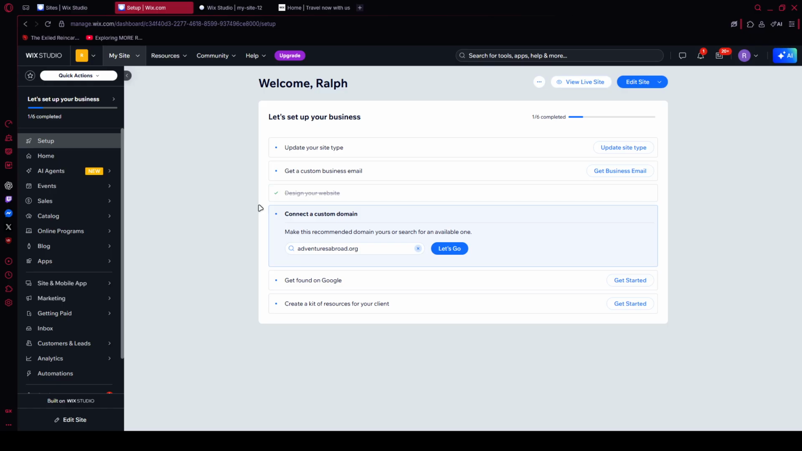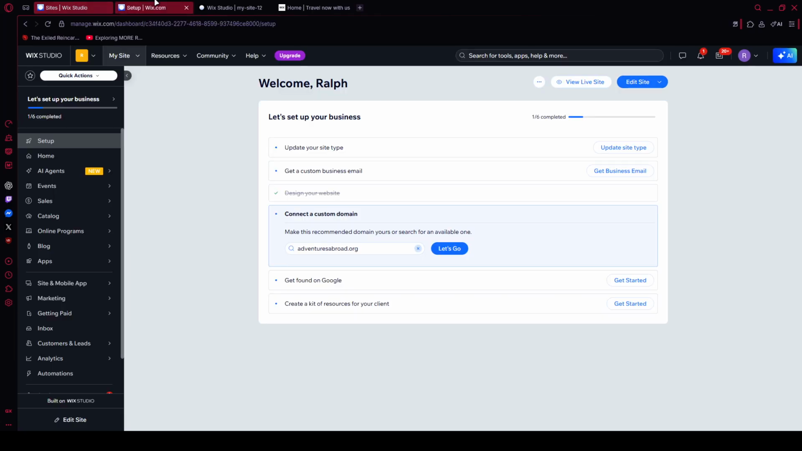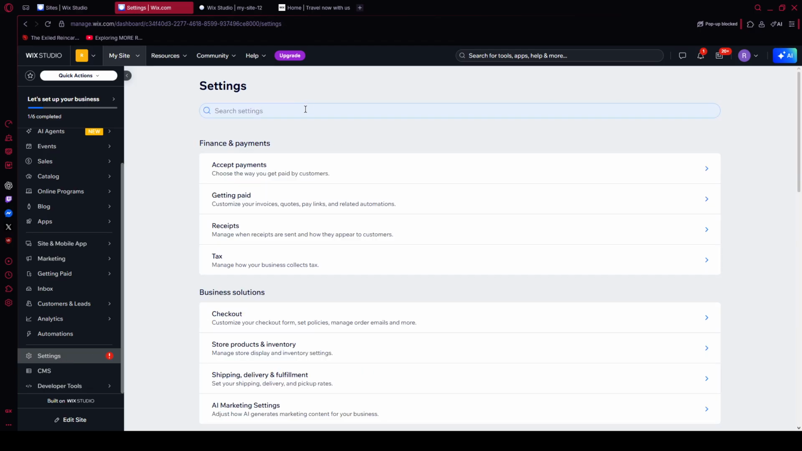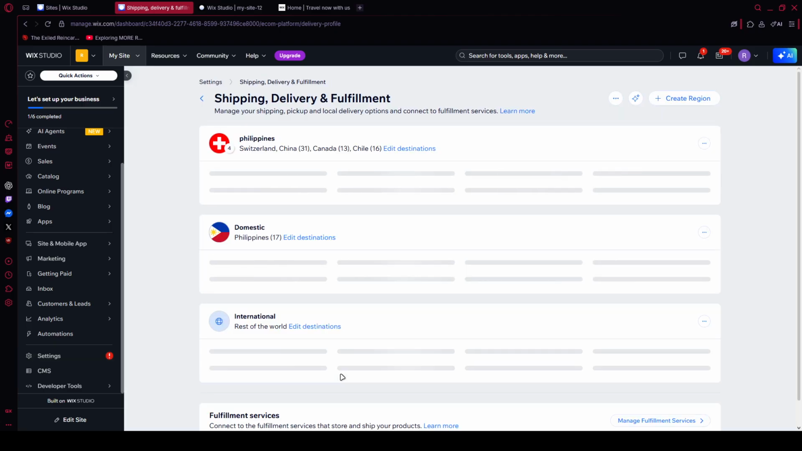First, open your site in the Wix editor. On the left, click the settings icon, the little gear in the menu, head to Business Solutions, and open Shipping, Delivery, and Fulfillment. This is your control center for everything related to shipping. If the wording looks slightly different in your dashboard, don't worry. Wix sometimes updates labels, but the flow is the same.